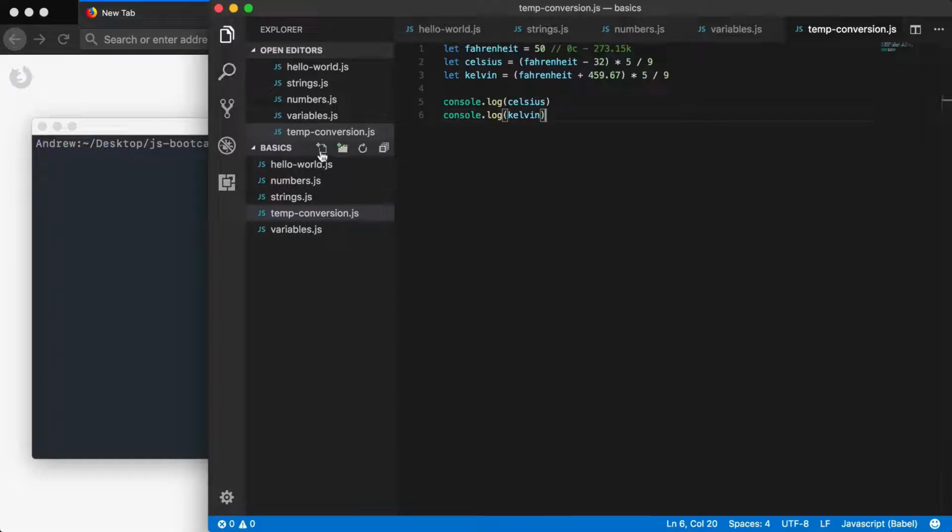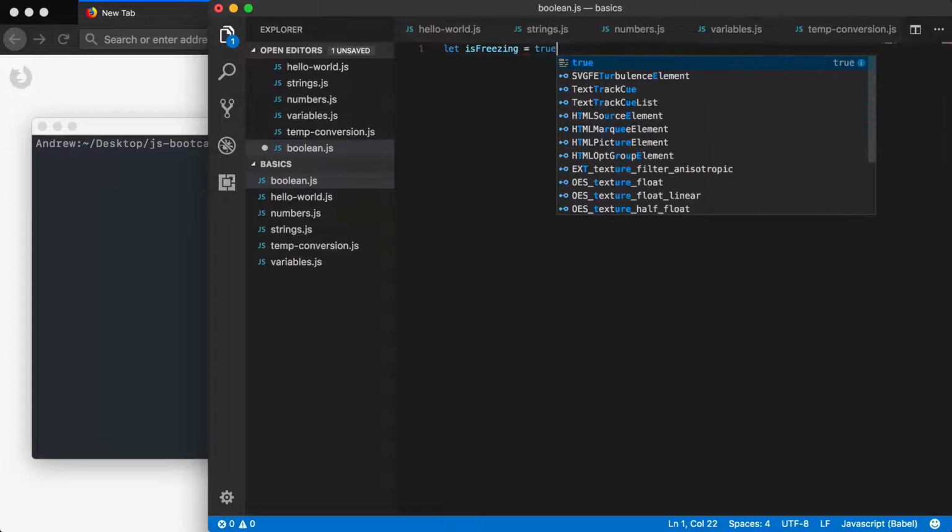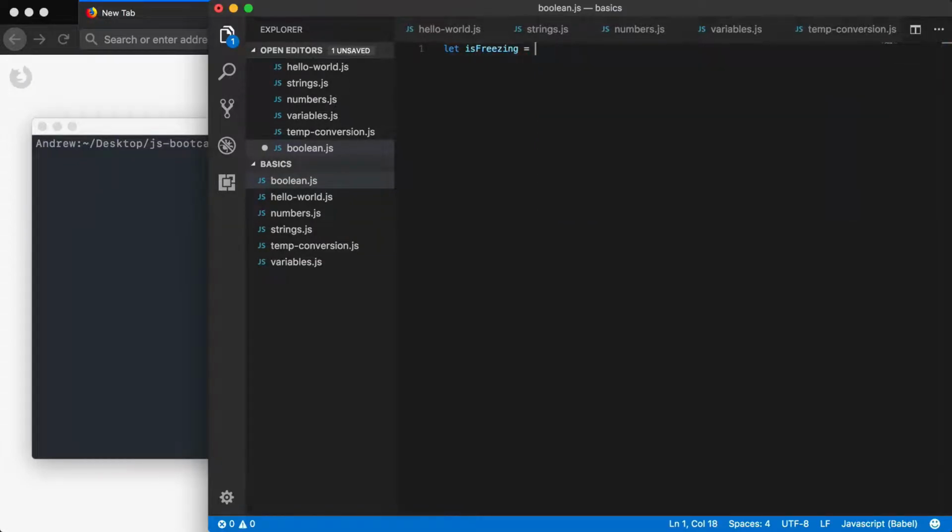Let's go ahead and create a new file to mess around with these. In here, Boolean.js, and we're going to start by creating a new variable and setting its value equal to a Boolean. I'll stick with the isFreezing example, equal. Now for strings, we type some quotes and we put some stuff inside. For numbers, we just start typing out our number. For Booleans, we have two potential values, the Boolean true, where we just type out true, or the Boolean false, where we type out false.